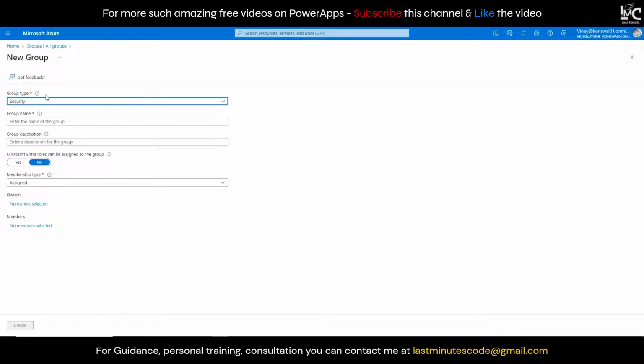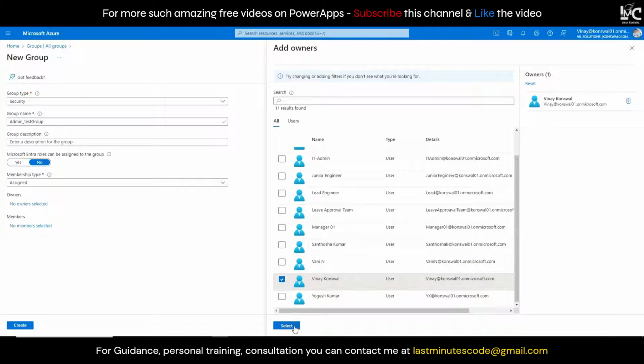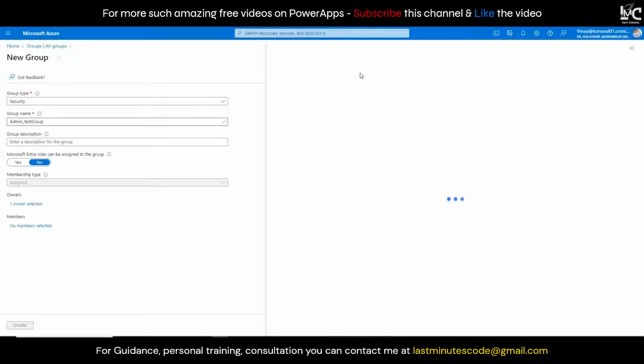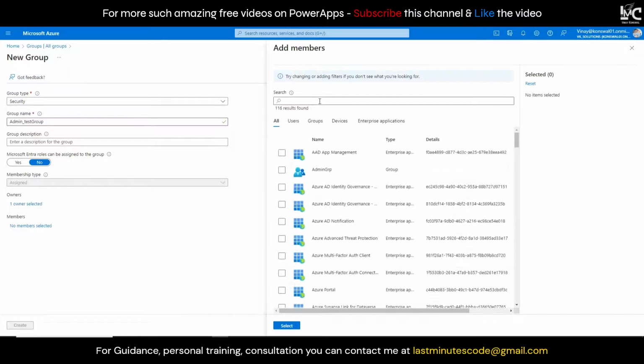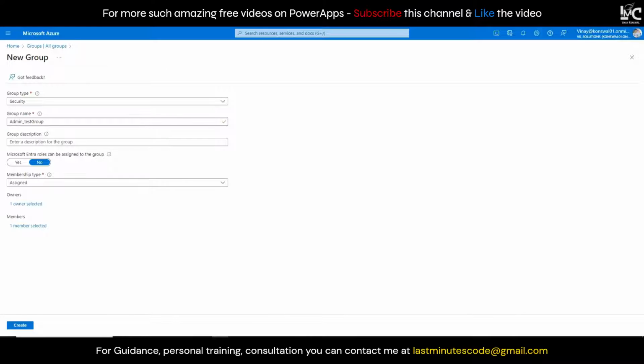So here you can see group type is security, so just select security group. You can name this group, let's say, admin, I'll say test. Okay, so this is admin test, and I'll say group, admin test group. And this is member, I'm not adding. Owner, I can add myself, so let me add myself as the owner. So yes, and members, in admin I'll again add myself only. Okay, so very simple, I'll add myself. Alright, this group, I think it's good.